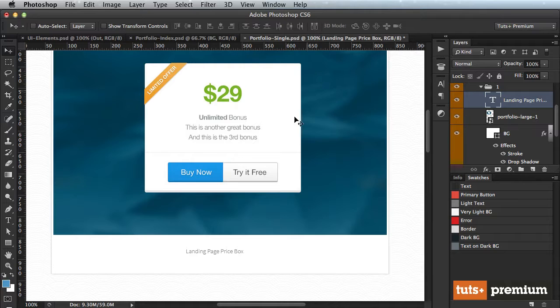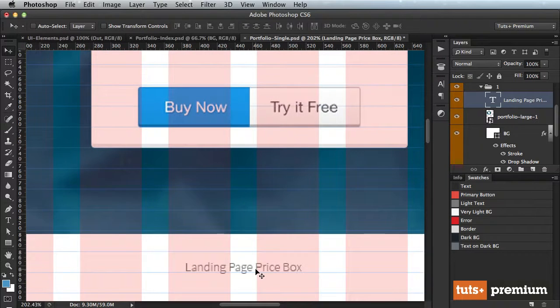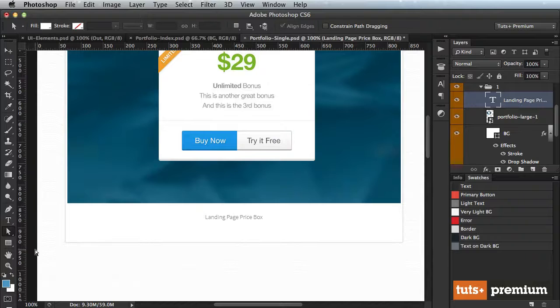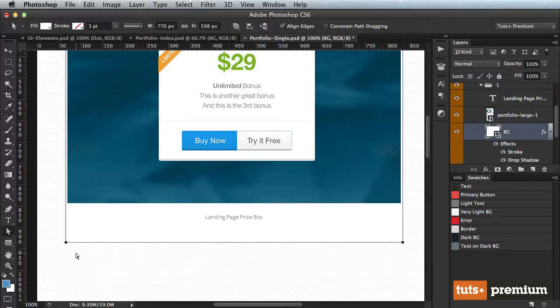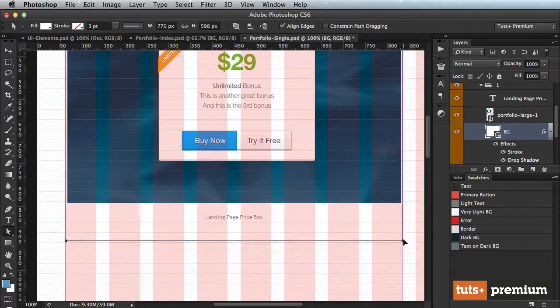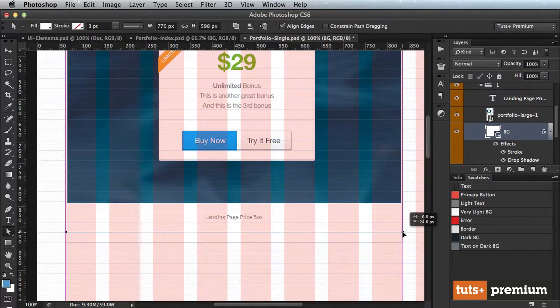Let's center this text and also center it on the white box. Place it something like that. Notice that I'm not too precise with the measurements right now. We'll do most of this stuff from CSS.